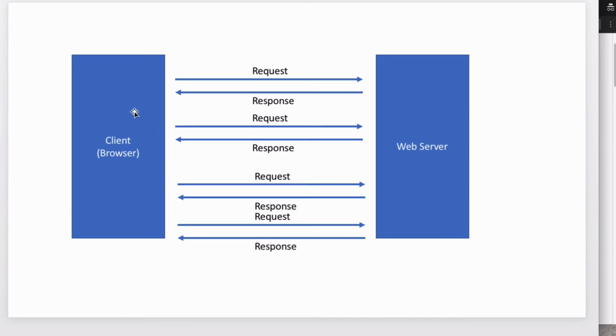So, for example, the really common one is if I'm logging in, right? If I want to do a bank transaction, for example, then I would like all of these requests and responses to be related to each other. I would like the web server to remember, or in particular the application that is running on the web server, to remember who I am. And so that's one of the things that we're going to encounter in our developing of web applications. Let me insert a new picture here.